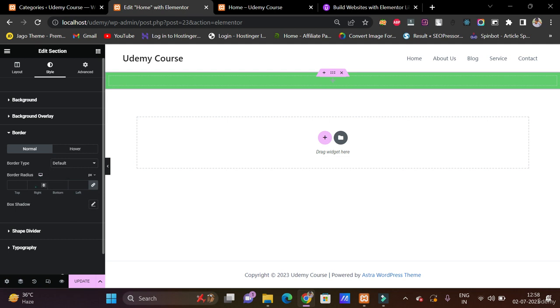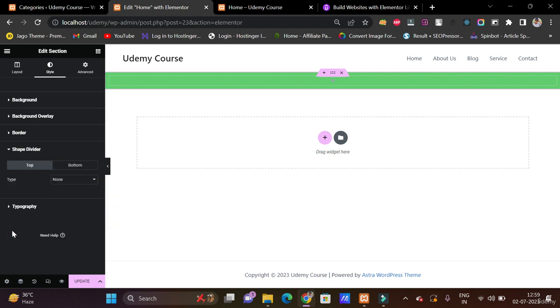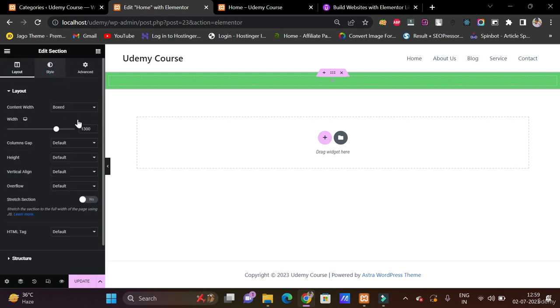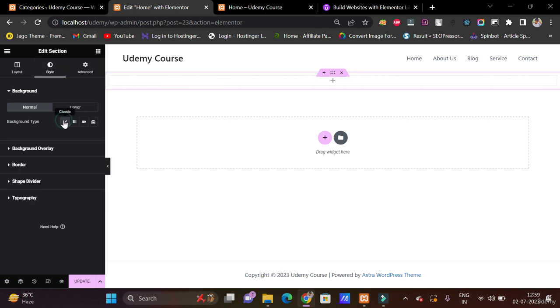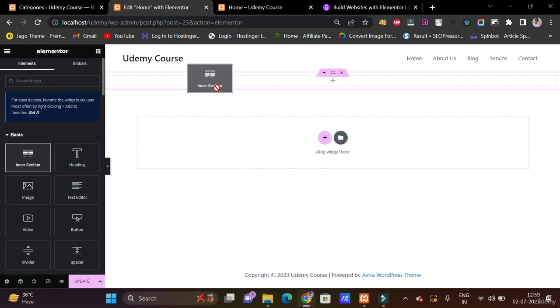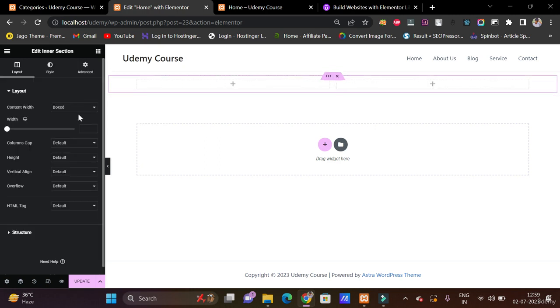There is a shape divider. You can set a shape divider as you want. And here is the typography of your section. Okay, so now I don't need a background color right now, so I'll simply remove it. And I will add a new inner section in our section. I'll give it 1300 of width and simply a margin of 100 or 50. I'll give 50 margin.